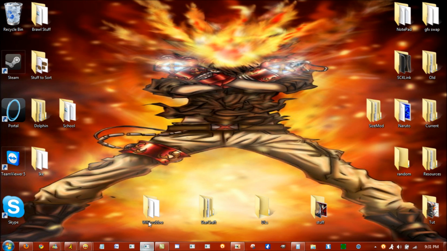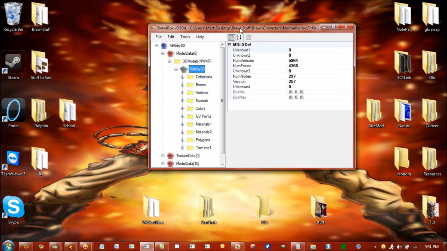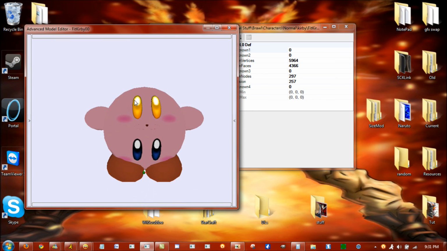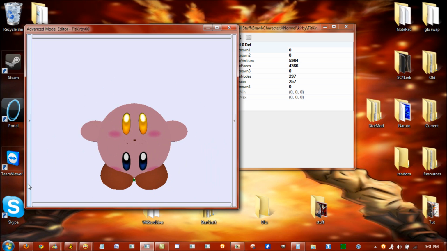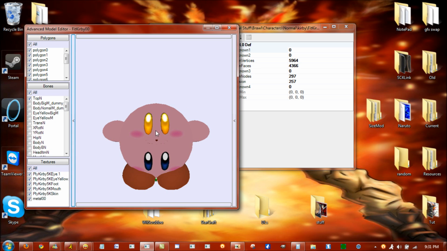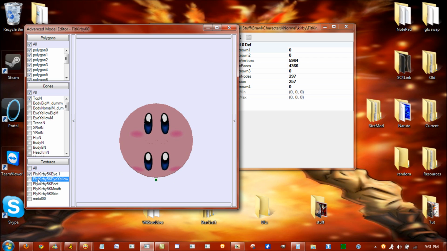So I'm going to be editing Kirby today since this was requested, so I'll be using this for my demonstration. So you can see his final smash eyes, and for most characters, if you want to isolate their eyes just so you can see which polygon is their eye and which is the final smash eyes, uncheck all textures except for the eye check textures.